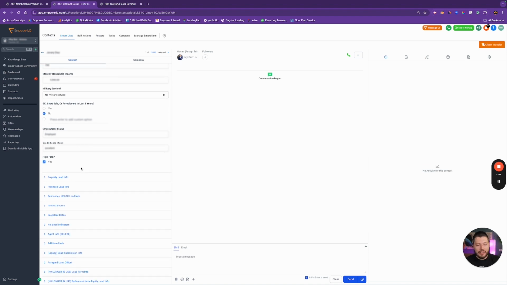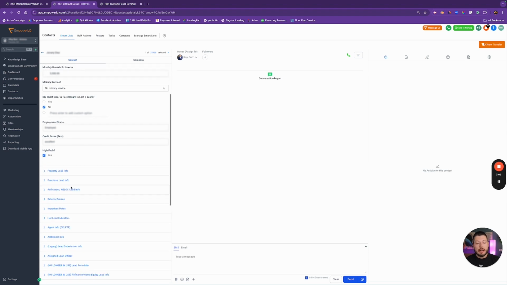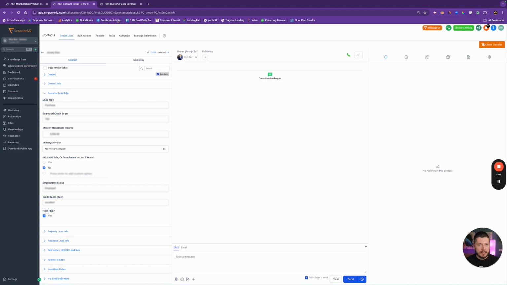So this is specifically somebody that does a lot of consumer direct. If you're not doing a lot of consumer direct, some of this stuff isn't going to apply to you. But again, the concept itself is, hey, let's move our custom fields from down buried in these folders. Let's move the ones that we want into this top contact section, right?